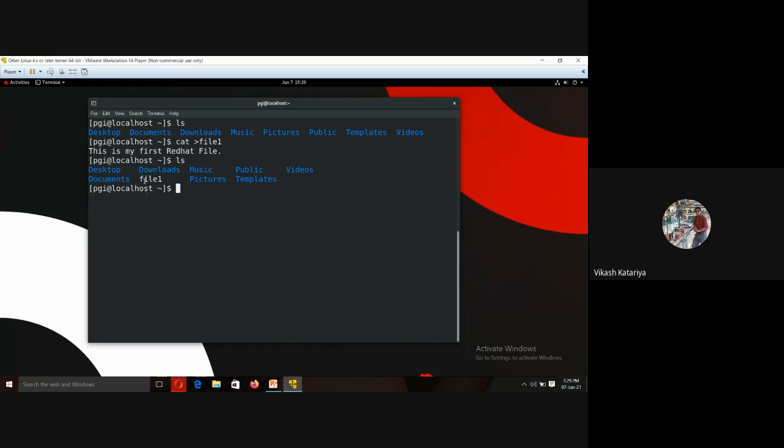Now, I want to know the detail of that file. So ls space dash l, and the name of the file is file 1. So I want to get all the details, all the parameters of file 1. The dash l parameter tells the Linux kernel to display the file 1 details in a single row. So if you want to print line wise detail, we have to use the dash l parameter.